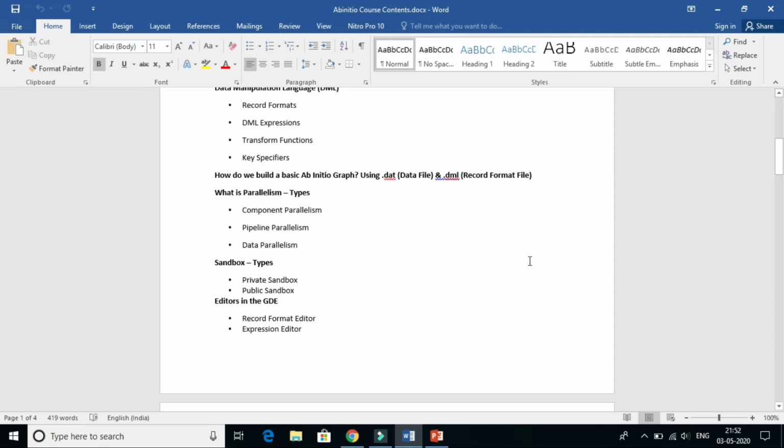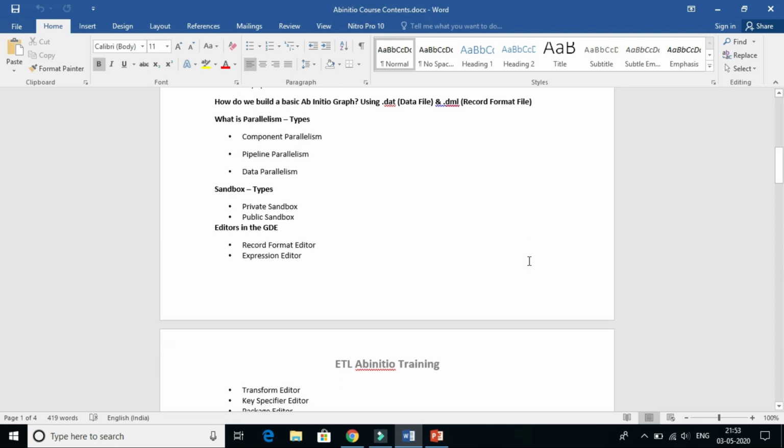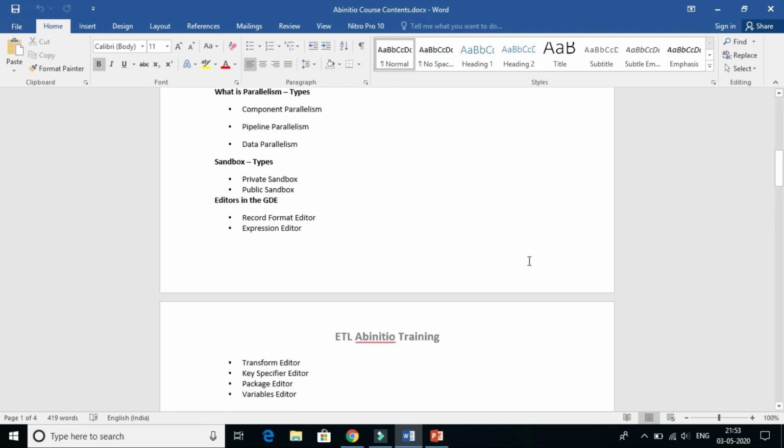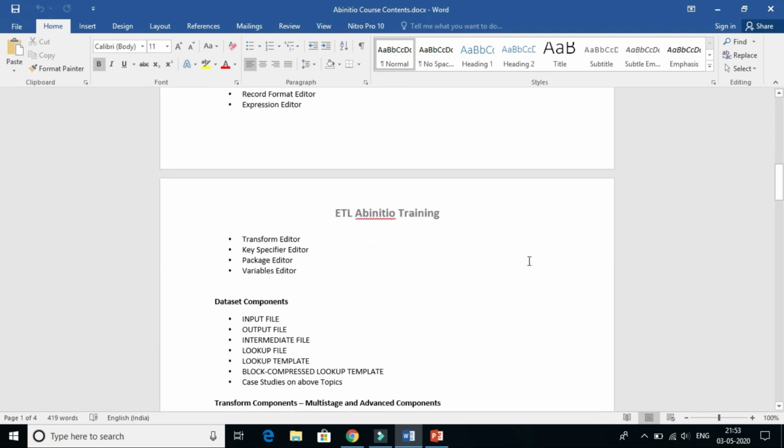And then we will see how to build a basic graph using .dat files and .dml by using the record formats. And what is parallelism? We will see different types of parallelism in Ab Initio: component parallelism, pipeline parallelism, and data parallelism. And we will see what a sandbox is and why we use it, and the types of sandboxes we use in Ab Initio: private sandbox and public sandbox. And we will have a look at different editors in GDE: record format editor, expression editor, transform editor, key specifier editor, package editor, and variable editors.